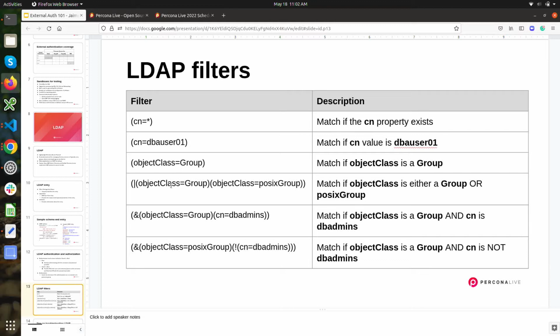Check if the object class is a group, or, so it uses a pipe over here, it's a group or it's a POSIX group. So basically, if you take a look at this, POSIX group is normally used in OpenLDAP and group is used in Samba. So basically, this is like a filter that could work both for Samba and for OpenLDAP. So one size fits all. So you may want just one of them or both. It's up to you. So the second to the last one is object class is equal to group.